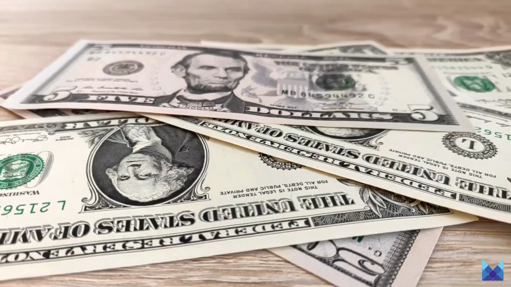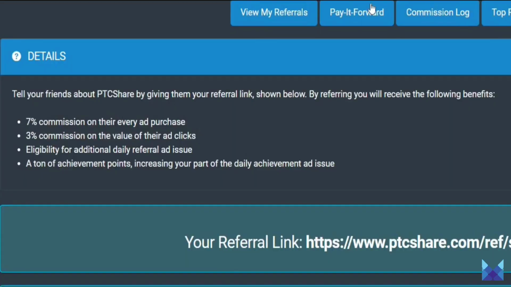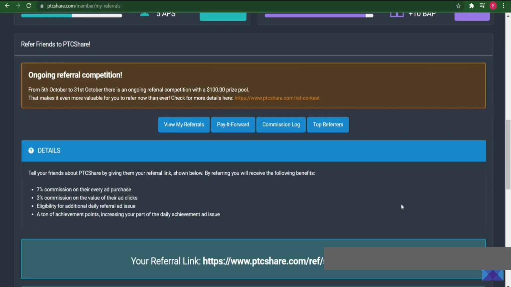Simply scroll down to find out that you will be paid a 3% commission on the value of their ad clicks, meaning you will be paid $3 if they earn $100 and $30 if they earn $1,000. Of course, they will not lose anything and will earn their $1,000, but you'll earn an extra $30 without doing any of the work or having to click on those ads or anything.